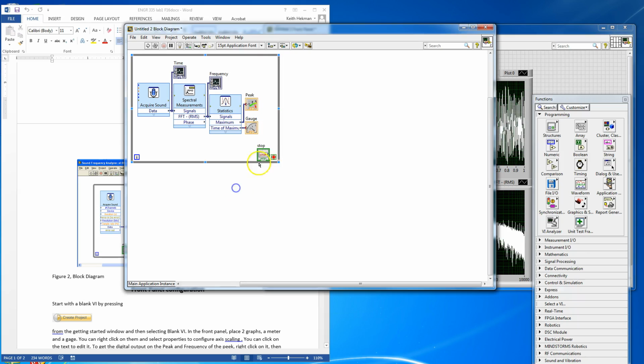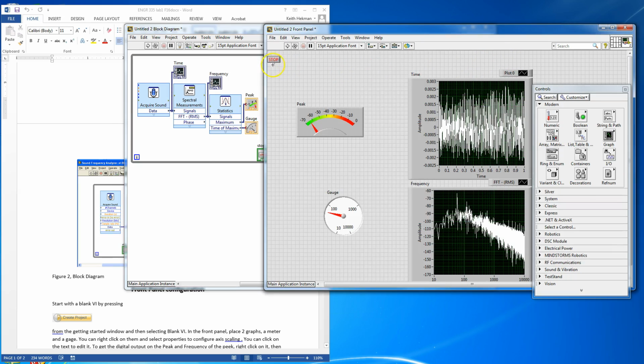So this is the stop button that was created here, and then we can drag it where we want it to be, and then we can change the scaling on that as well. So that's how quickly you can basically acquire a signal, do a Fourier analysis on it, and then do further analysis.